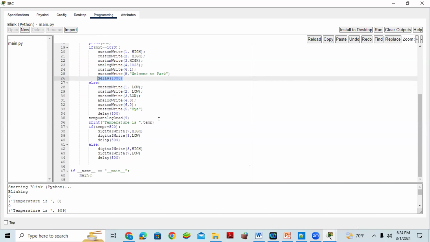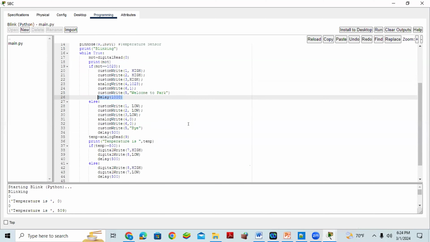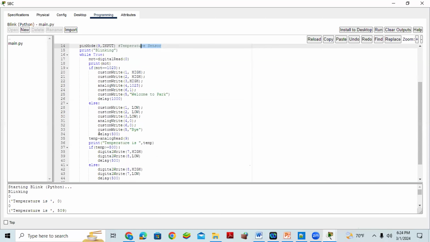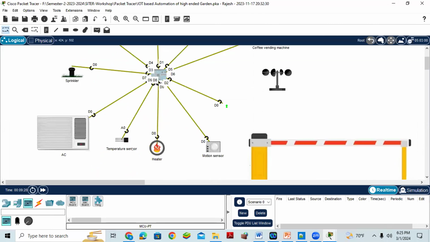Then another condition is temperature. So I am reading the temperature, and the statement for reading temperature is analog read of 9. Why are you using the 9th pin? Because I connected the temperature sensor to the 9th pin and it is an input device, and for the temperature sensor I am using analog read because it reads temperature. We are reading continuous values. I am not going to read the temperature as 0 or 1. We get so many temperature values, continuous values.